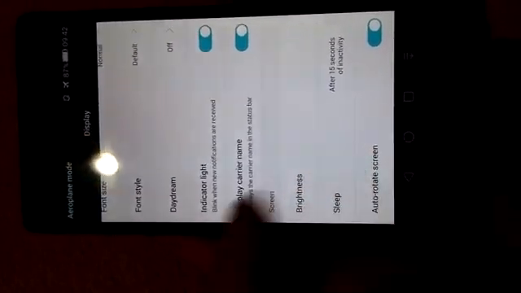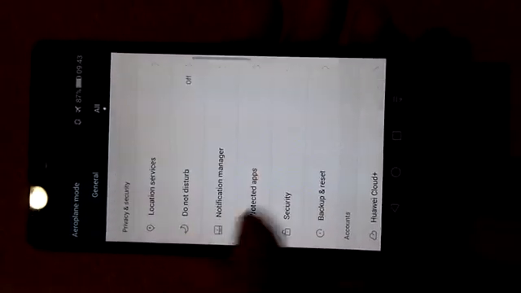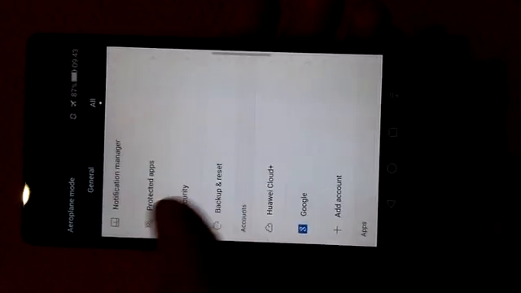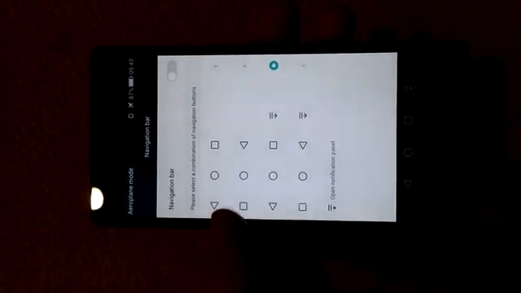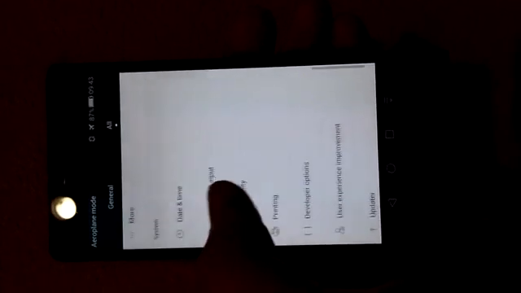Pretty standard there for the display. Sound, storage, battery, power saving. Location services, notification manager, protected apps, security, backup and reset. So, Huawei's own cloud solution, manage apps, networked apps, motion control. Now, this is one of the things that didn't make it over. On the old builds of Emotion UI, you could get the gestures, flip to silence, bring the phone to your ear to answer, etc. None of that's made it onto this official build, unfortunately. But if you're up for it, you can root your phone and add the motion control back in. Some people have already done this.